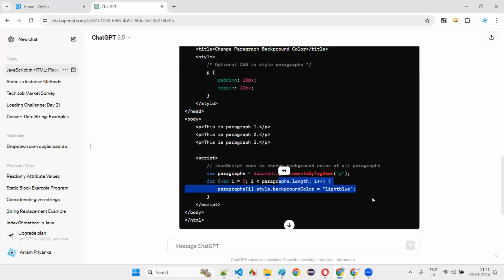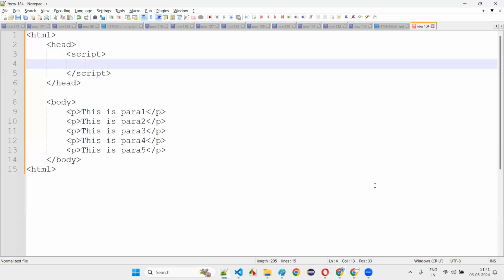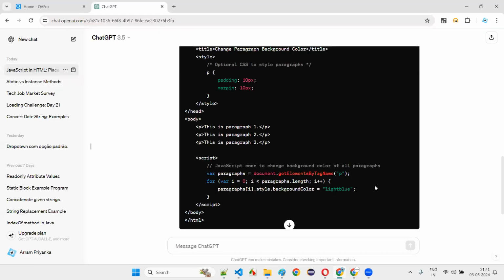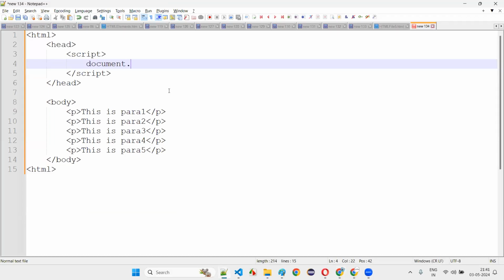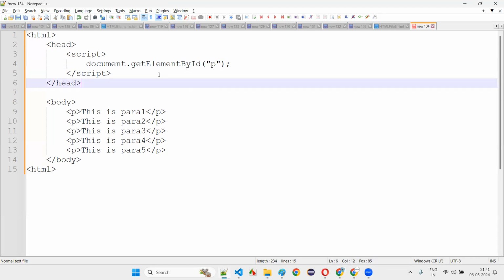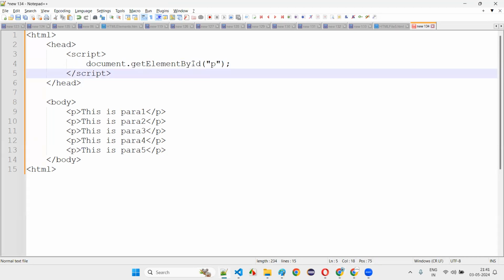And here, style dot background color. Here, write document dot get element by ID. This is a DOM statement. Don't worry about what this DOM statement is and all. A lot of technical stuff will be there, guys. That's the problem. So if I say document dot get element by tag name, by tag name.